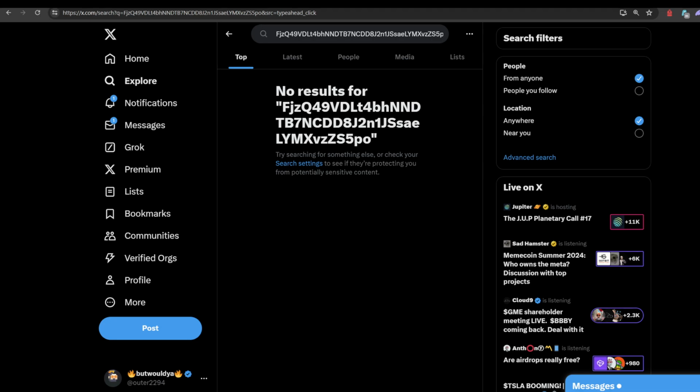You can also take the contract address and search within Telegram. Say, hey, has this contract been posted anywhere else, right? In other places it's been posted.